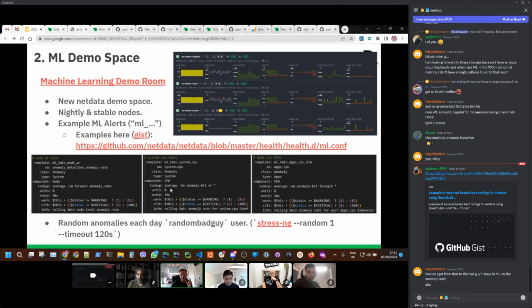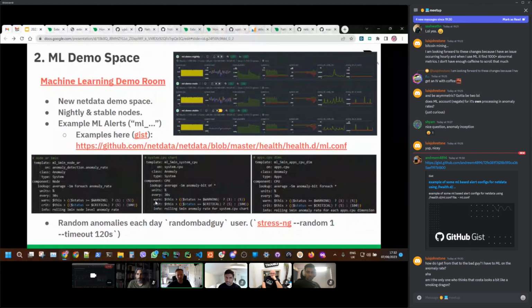And the options anomaly bit means that instead of working on the raw metrics like you would usually, you're now working on those ones and zeros, which are the anomaly bits, which is basically the anomaly rates. So what we're saying here is, if the rolling 5 minute anomaly rate for the system CPU chart goes over 1%, then we make a warning. And if it goes over 5%, we make a critical. And obviously these are just example thresholds. You would probably need to tinker with the thresholds a little bit yourself.